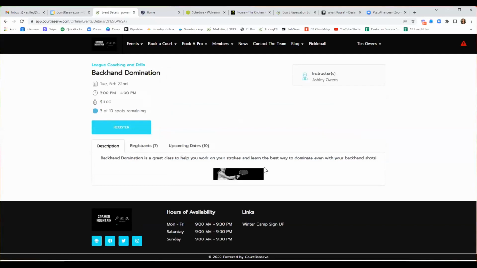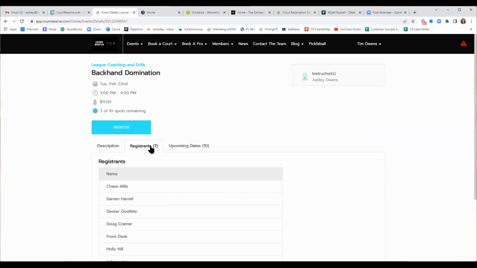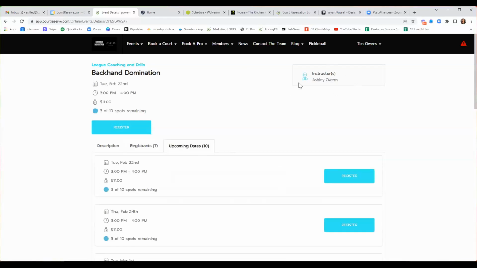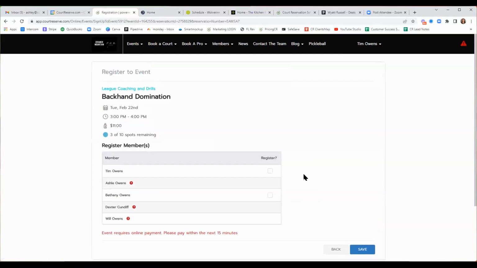I can see a description of the class, the other registrants that have already signed up, upcoming dates as well, and I can see who the instructor is, and even if it's been assigned to a court, what court it's on. So if I click register here, then I can go in now according to who's in my family and who is applicable to take part in this class and sign myself or maybe my daughter up as well. So we make it extremely easy, no matter if you are charging for courts or allowing signups in CourtReserve.